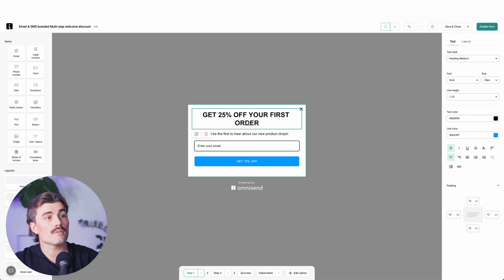When you click on any of these items over here on the right hand side, there's a ton of different options that you can change. You can change the text style, the font, the size, the line height, the different text colors, the link color. There's tons of information here, as well as things like padding, so you can get it exactly where you want it and make it look super clean.